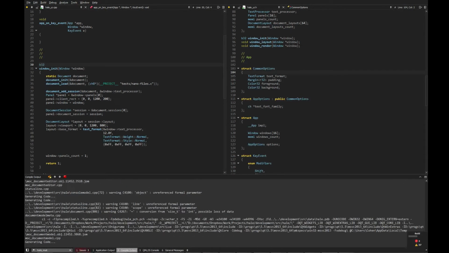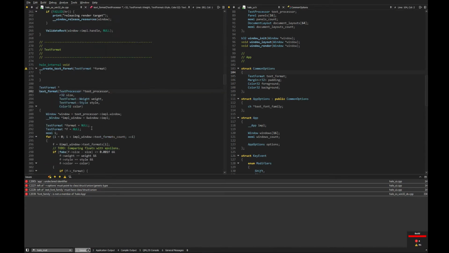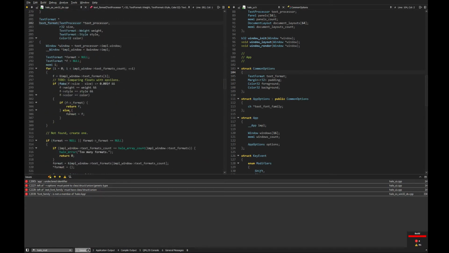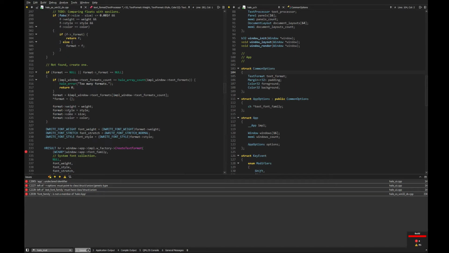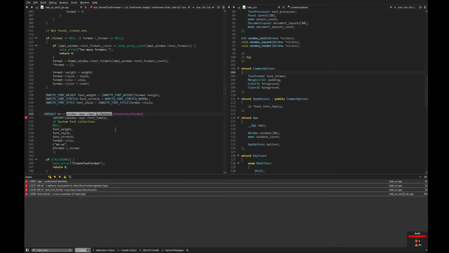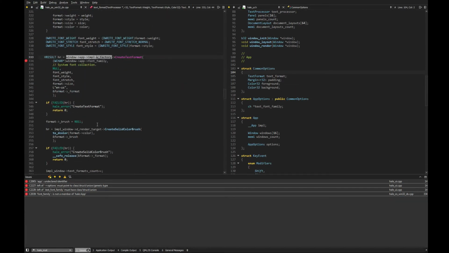But do we need a window for text format? I don't think we need one. Yes, we don't need a window, we just need... Oh, we need it for a solid color brush.